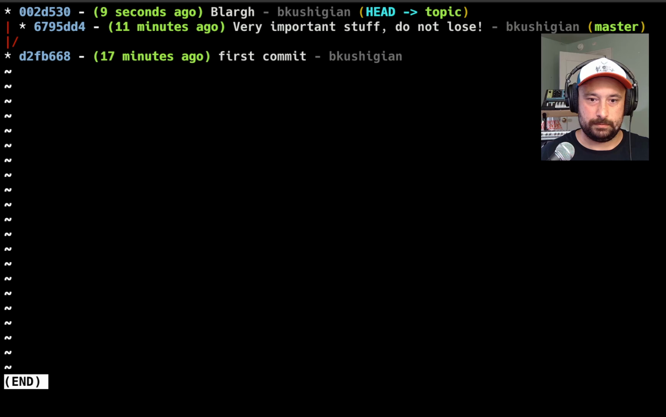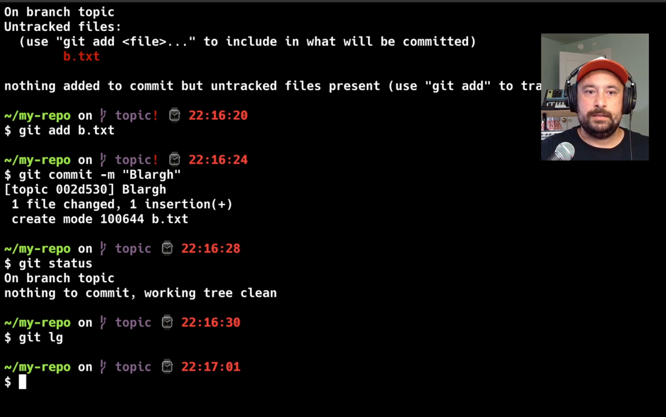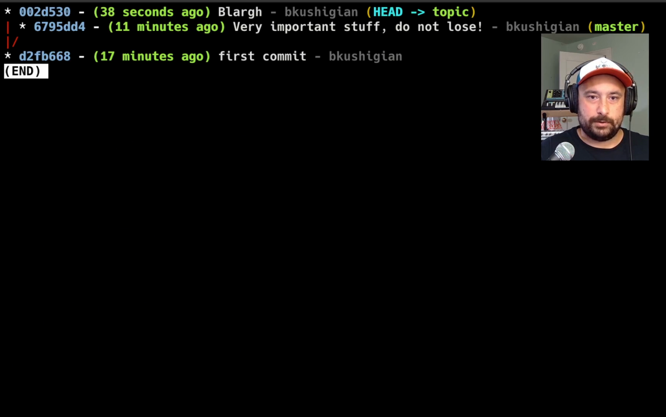I'll bring this down just a touch. Okay. So yeah, just going back into our git log real quick, we see that we have these two different branches. We have this commit, which is our master. We also have this. We could run a merge. We could also run a rebase.